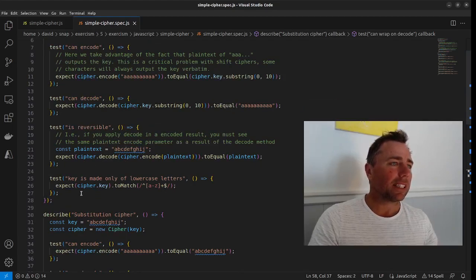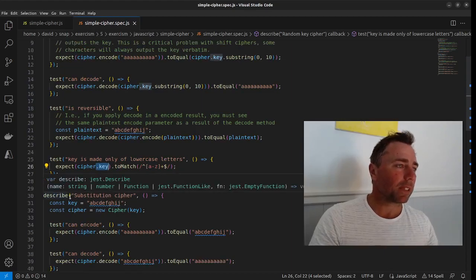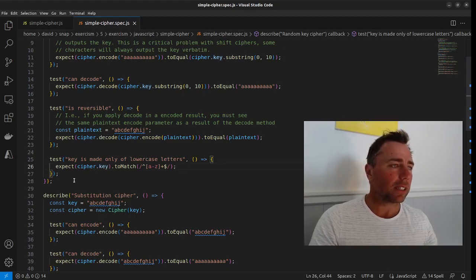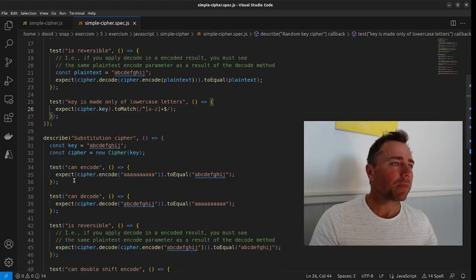So your methods are reversible, and there's also a test here using some regex to ensure that the key that's being produced is only made of lowercase letters. And here's the method key, which tests the getter that I'd set up as well.